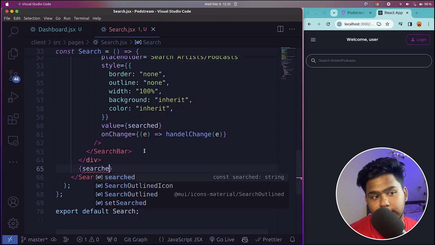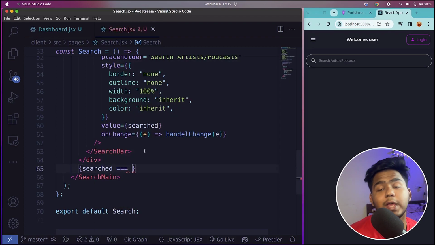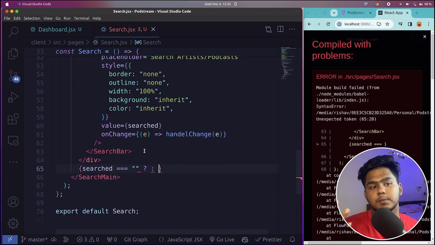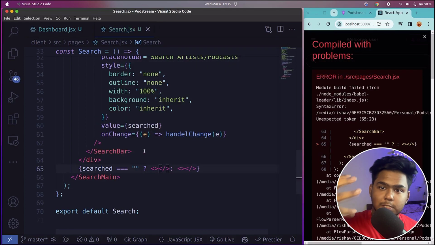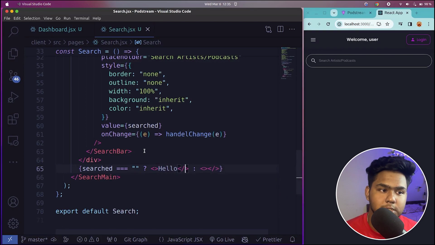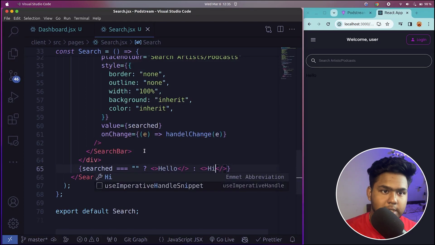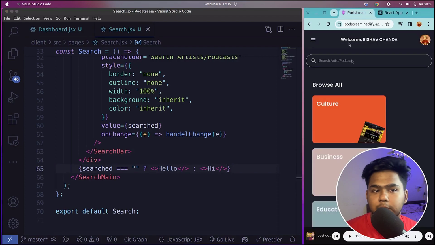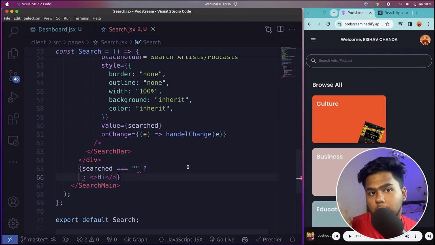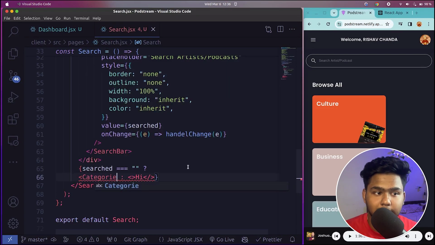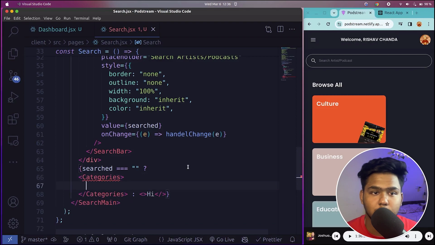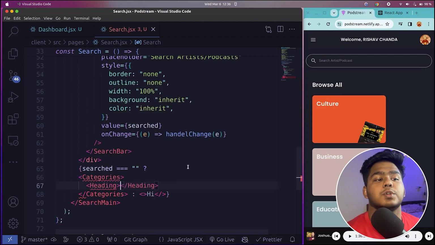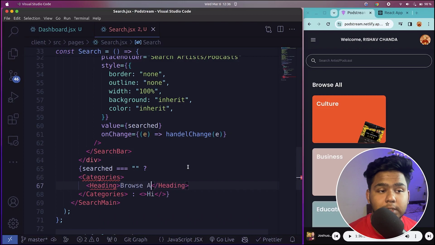Now coming to the next part, we have to check if something is searched, then I will display the result, and if something is not searched, then I will show something else. By default I have given the condition searched equal to null or empty, then it will show hello, and if it is there, then it will show hi, because when nothing is searched, the cards are shown, and when something is searched, the search result will be shown. So first, let's get started with when nothing is searched.